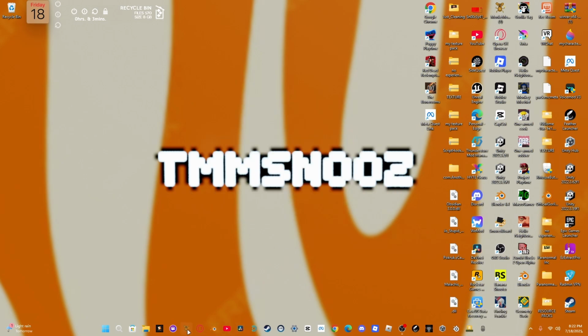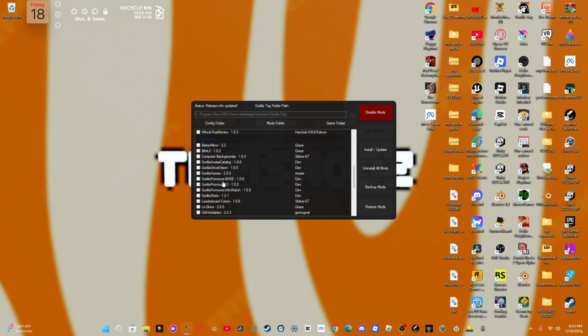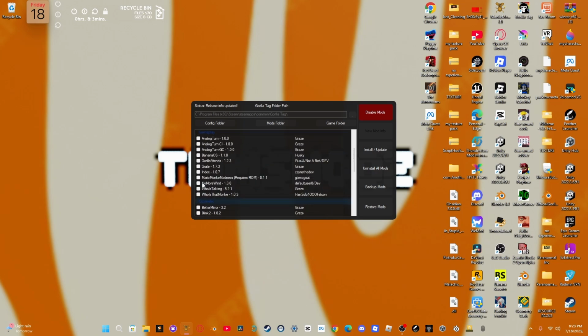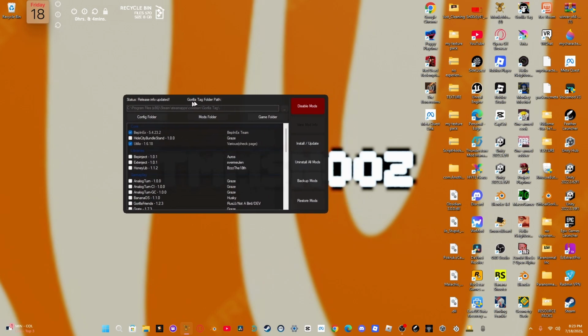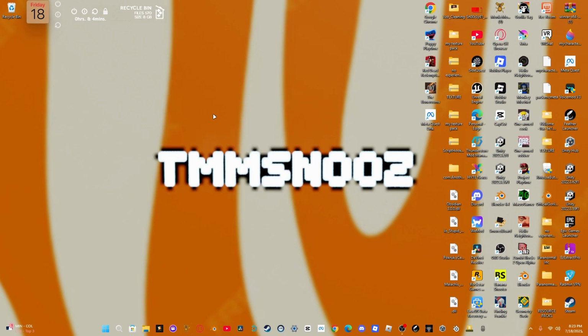But I have two Monkey Mod Managers. This one is the newer one. You should have this. This is the one you need to have. I did not see Great on here last time I checked. And then I'll just show you how to get mods now.